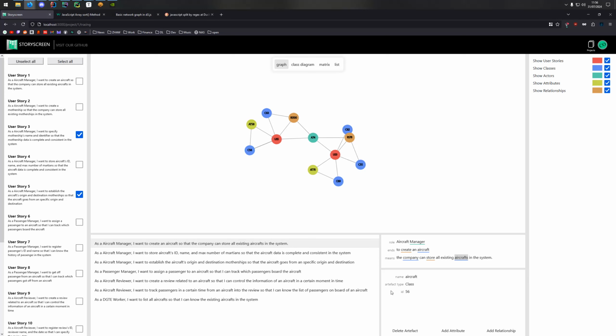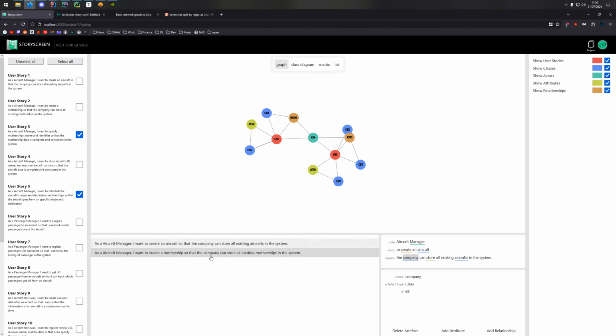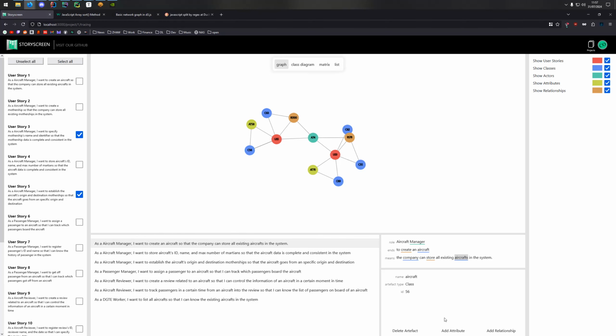And on the bottom, you have a detailed view of the selected node. So you see the name, you see the type, you see the ID of the node. Here you can also press on one, so you can press, for example, on the company, and then it will switch the user stories here, and it will also switch the details on the bottom. If we go back to aircraft, you also see that there are a bunch of actions here.